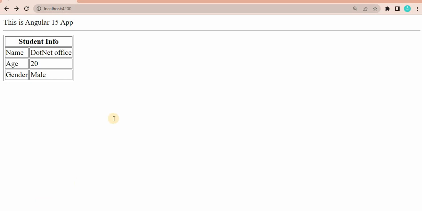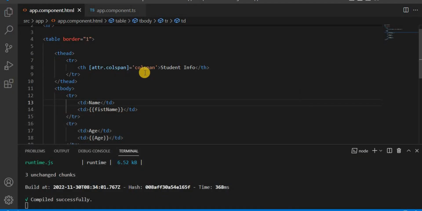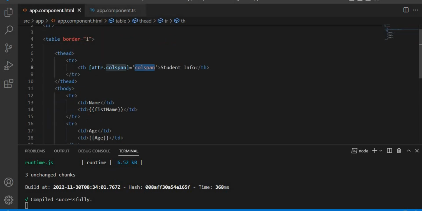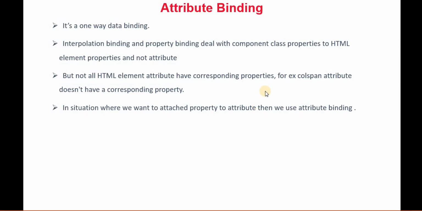So this is the way, if we have to define the attribute, then we have to use the attribute keyword like attr.colspan. Without that, it will not work. For using the attribute in Angular, first we have to use the square bracket, then the attr keyword, then whichever attribute you are going to set. And this is the component value which we have set here. So this is the way we use attribute binding in Angular.